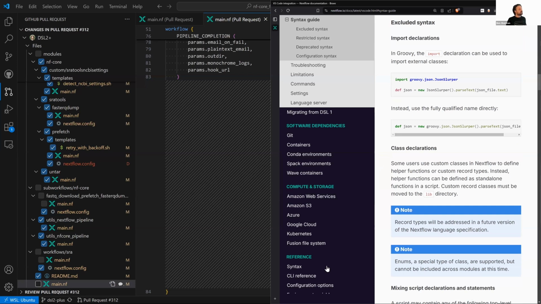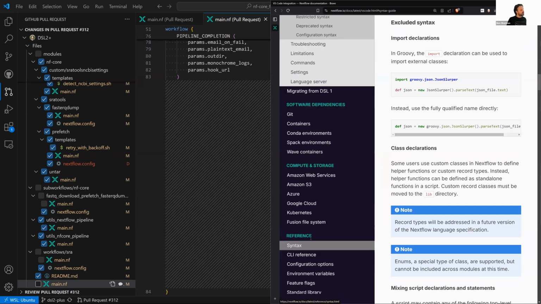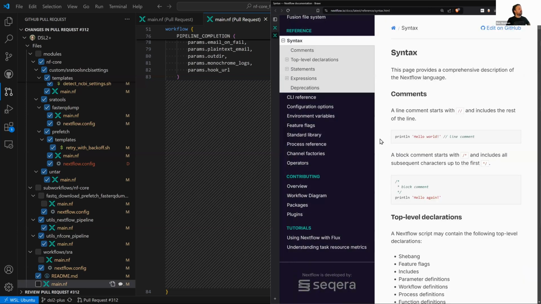And if you're especially curious, you can go down here to the reference section. There's a page called syntax. And this is a more comprehensive enumeration of all of the syntax that is allowed. So if you're curious about, hey, I'm using this particular thing in Groovy, is it still allowed or not? You can try to search for it here, or you can just plop it into the language server and see if the language server accepts it.